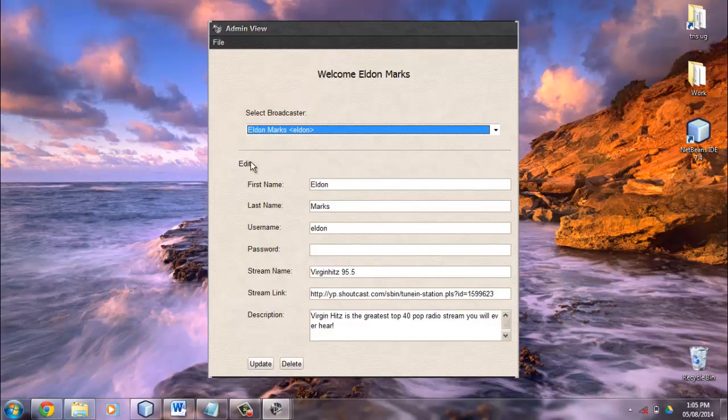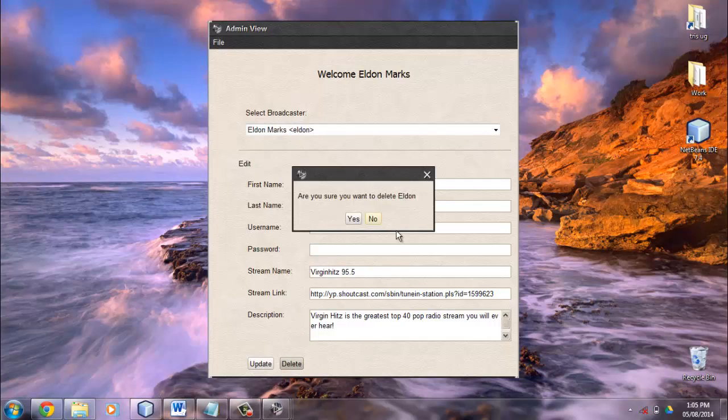So now you could update it if you would like. You could also hit delete. Are you sure you want to delete Eldon? Hit yes. And you need to enter the password of the person logged in to get this deleted.